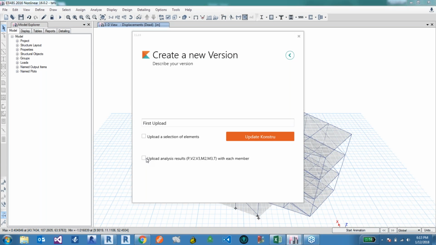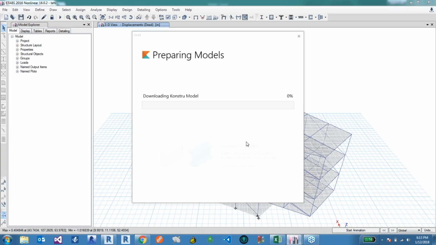And in this case, and this is very important, here I can say upload analysis results with each member. This option is not available if you have your model unlocked, because if it's unlocked, we know there are no analysis results and therefore we cannot upload them. So if you want to upload any results, make sure you run the analysis and you have your model locked. And I'm going to check this one, and I have to select the load combination I want to upload. In this case, I'm going to select LC1, which is the only one I have. Now I'm going to click Update Konstru.